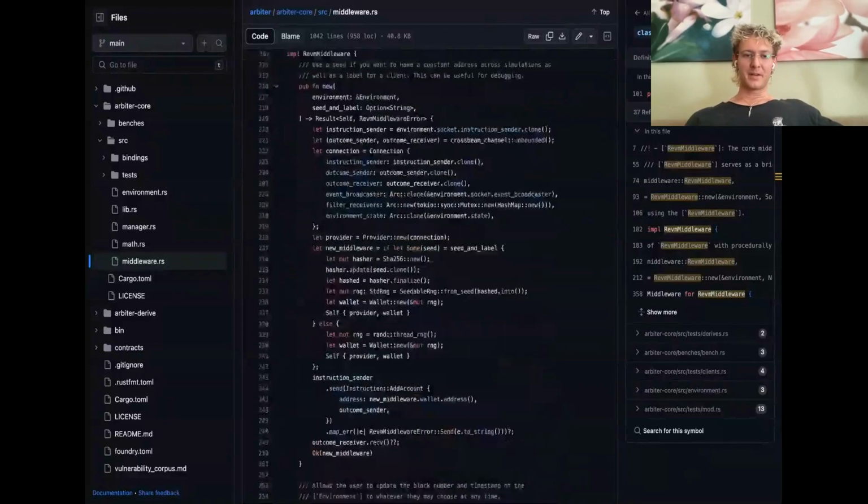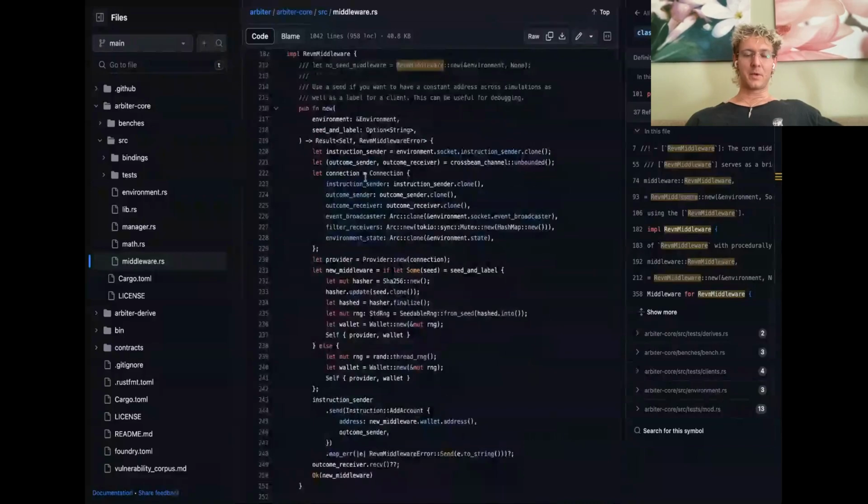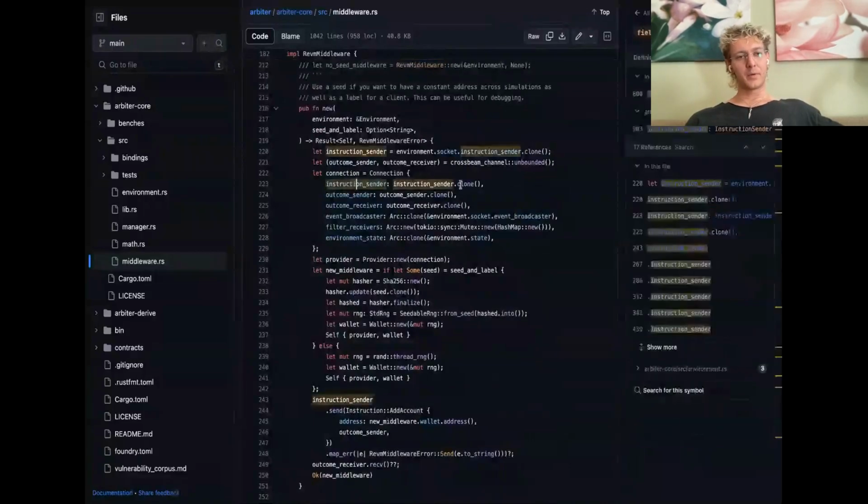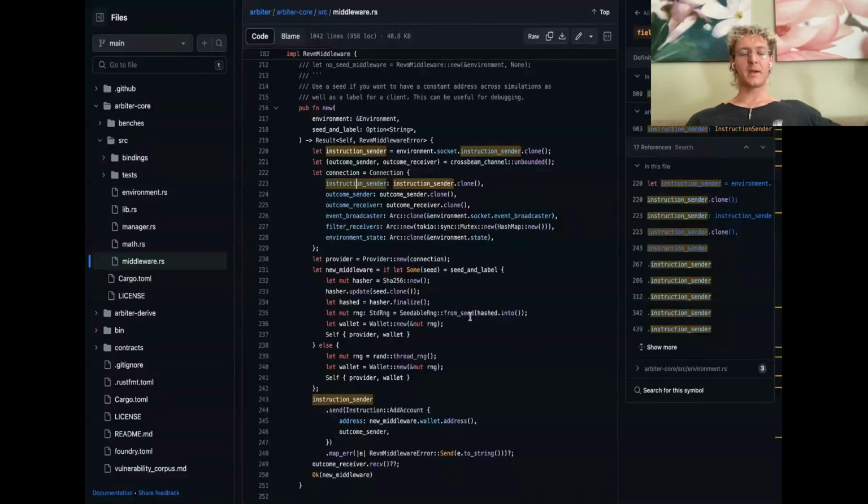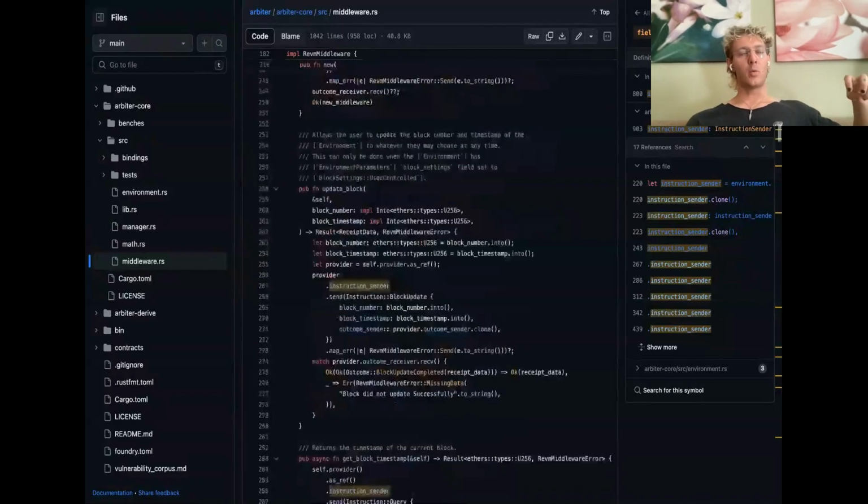So here's some initial traits that we'll implement for the Revm middleware. We have some constructors, which we just saw how to use. As you can see, the connection is a bunch of channels right here. And these channels are basically the way in which an EOA, or the middleware, will communicate to the in-memory instance of Revm.